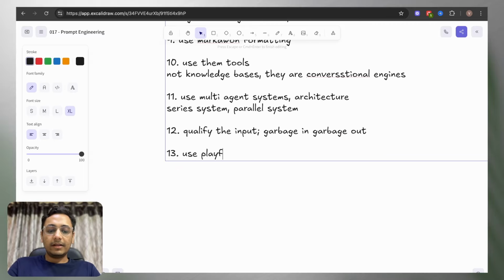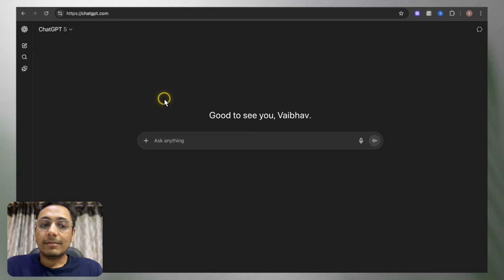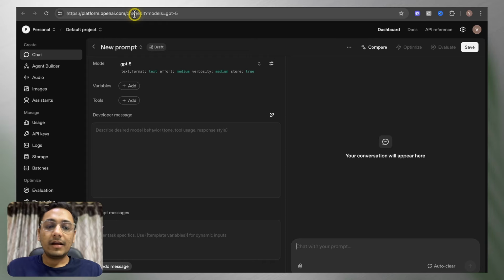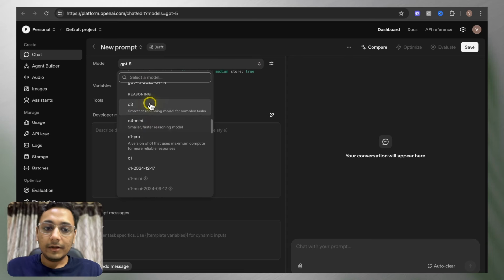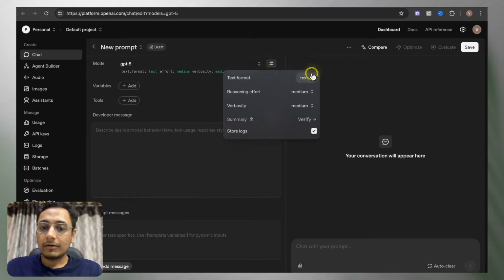The next piece is basically using Playground for doing your testing. So if I go to this one, this is ChatGPT's consumer model, which we use for free or for the paid version. But if I go to platform.openai.com/chat/edit, we will get this kind of a system. And as you see here, you can actually refine everything. We can change the model from GPT-5, 4, reasoning to o3, o4. And then we can also define the text format. It can be JSON object, JSON schema that we discussed, reasoning effort minimal, low, medium, verbosity, summary, and then whether we want to store the logs or not.